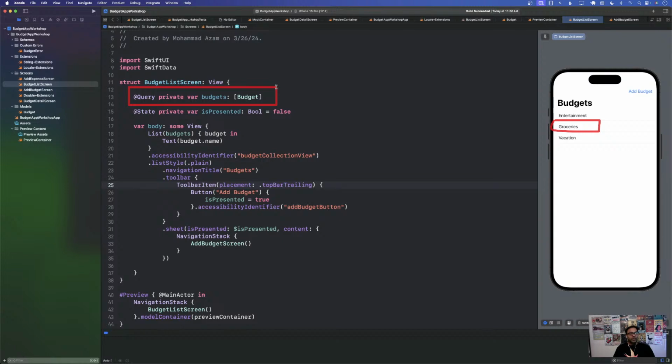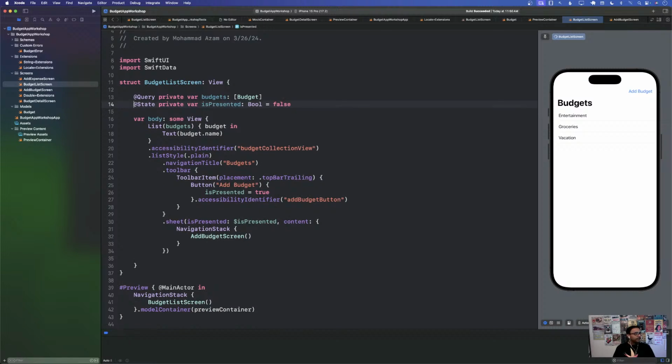Just try to use, in Core Data, you use fetch request. In, what's that called, SwiftData, you use queries. Try to use these things. These things are important. All right. Any questions at this point? Again, you can type the question in your chat.